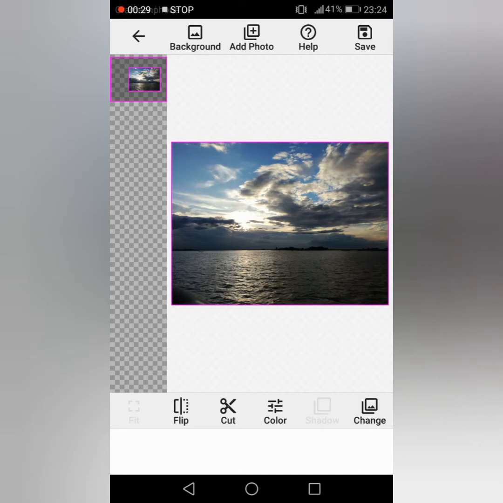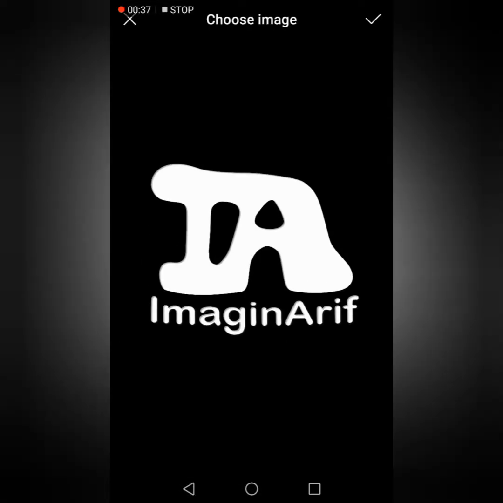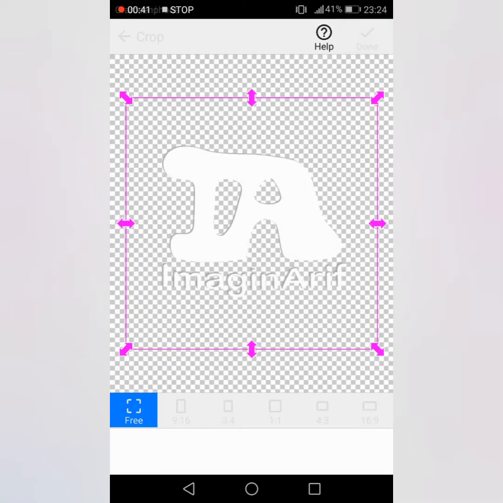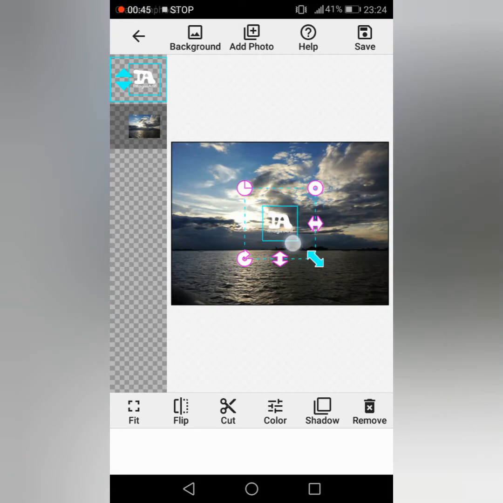Then tap the add photo. Go to gallery. Choose your logo. Tap the mark button. Tap done. Now you can adjust your logo as you want it.